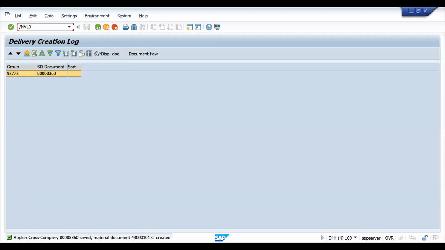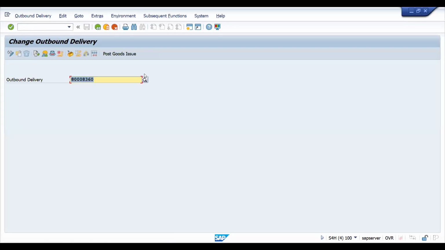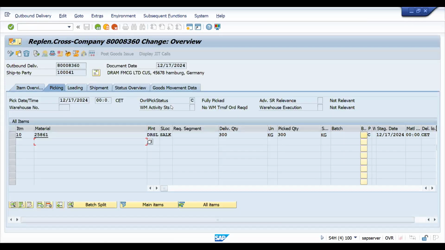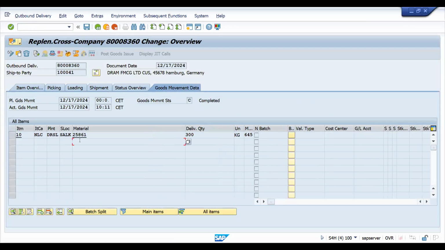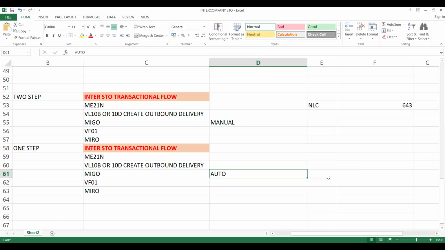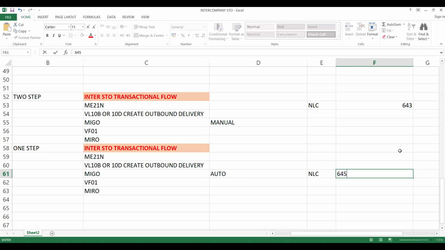And when it comes to observation, your movement type differs. Item category will be the same, NLC, but here the movement type is 645. So whether you do intra-stock transfer, the one-step process will be the same. Okay, NLC and 645. You will get interview questions. What are all the movement types in intra-stock transfer? What is the item category?